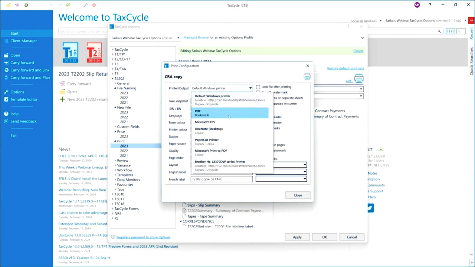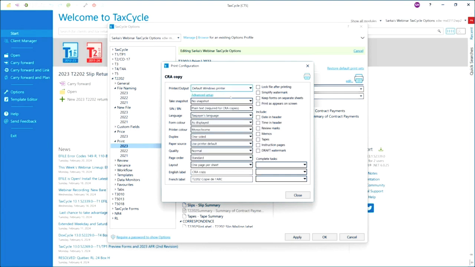So maybe I want this to go to a particular printer. I can choose which printer that goes to. I can tell it whether or not I want it to take a snapshot when I'm printing this. So if you're paper filing, you might want to go ahead and set this to take a snapshot when you print the CRA copy. And then there's a number of other settings here that you can predefine so that they're always the same every time you go in to create another T2202 file.